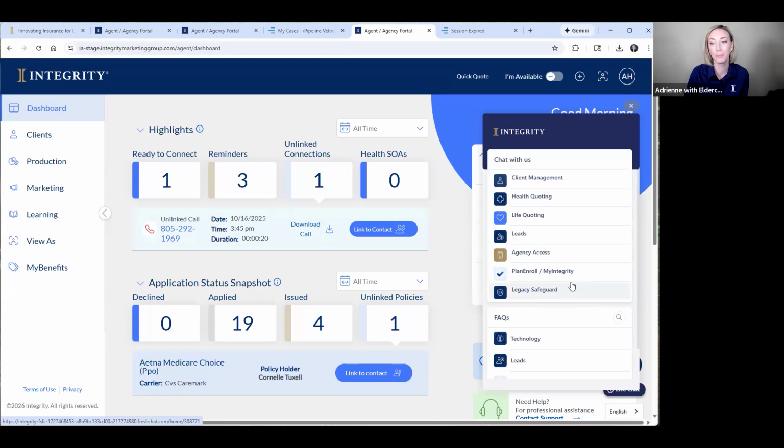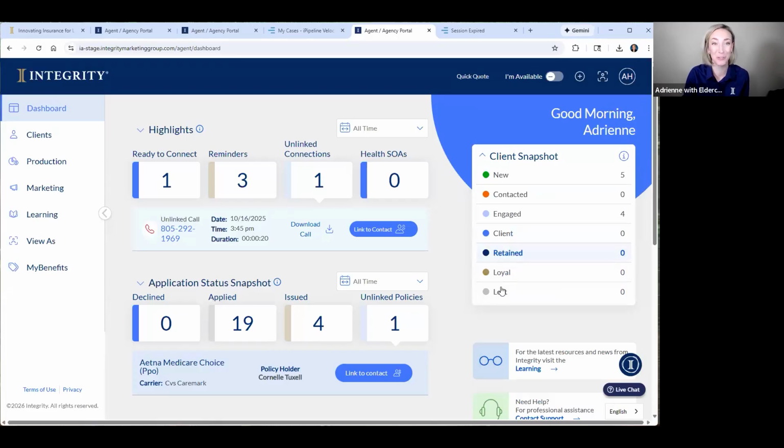So if you're on this training, your Integrity upline might be Eldercare, and that way they'll be able to help assist you better.